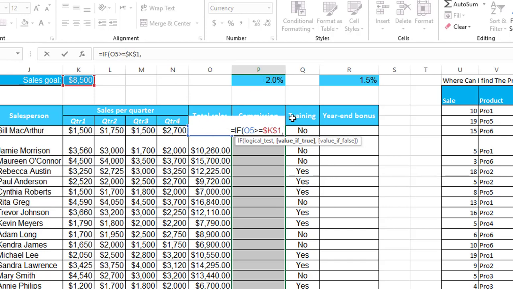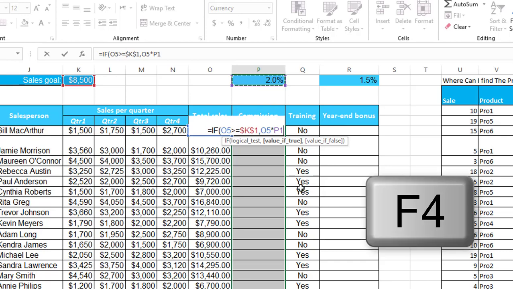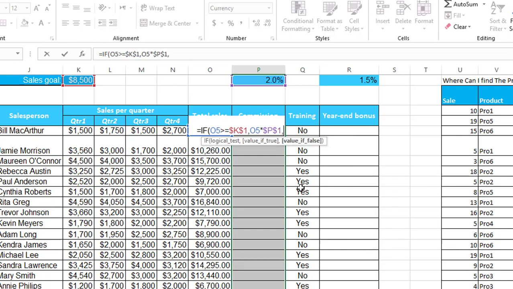So I could type O5 as a cell reference. Alternatively, I can select any cell from the cells around O5 and then use the arrow keys to move to O5. I'm selecting the cell below, and then I hit my up arrow to move to cell O5. Value if true equals O5, the total sales for this employee, multiplied by the commission rate coming from cell P1. Like the previous situation, we don't want P1 to change, so I hit the F4 key to lock it. And then I hit comma.